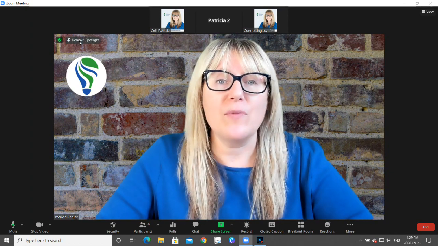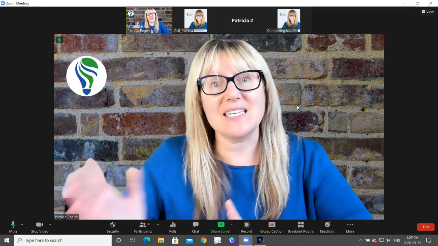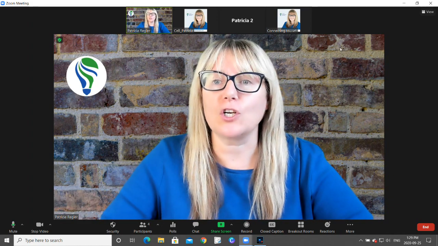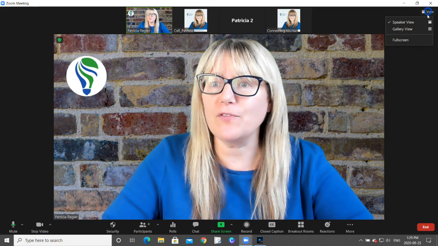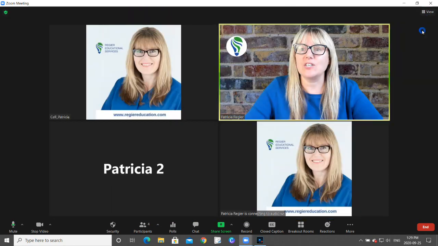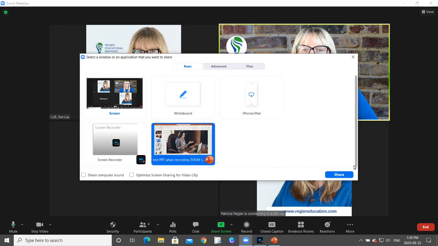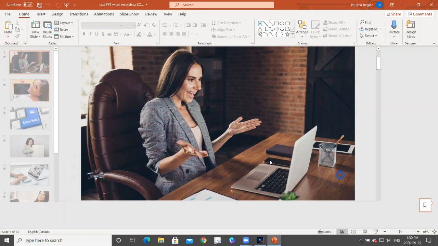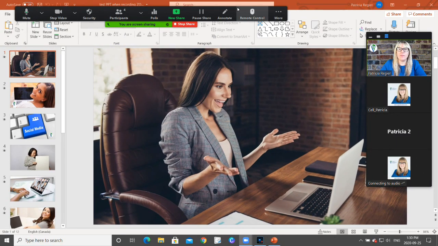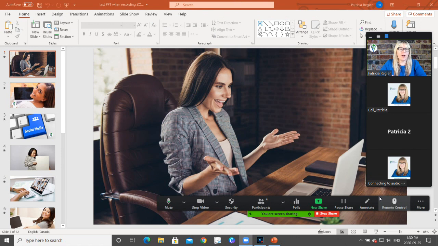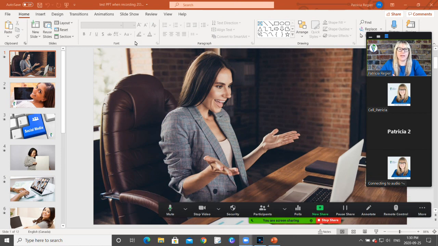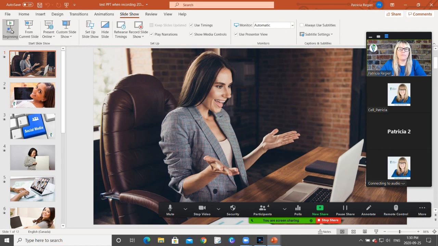Now, I will remove the spotlight. That is one of the updated features. I can go to View here and do a gallery view. And if I also share something and pull up a PowerPoint presentation, I don't have my second screen hooked up right now, so slideshow from beginning.